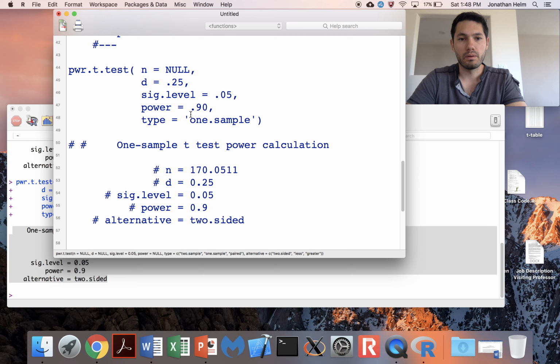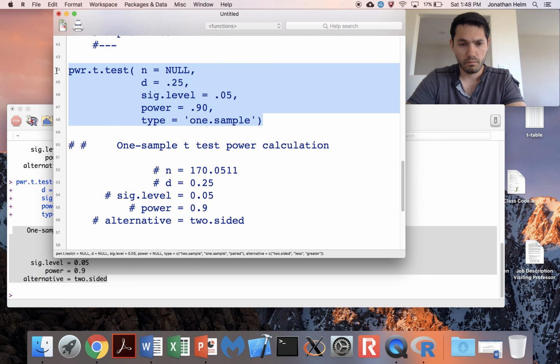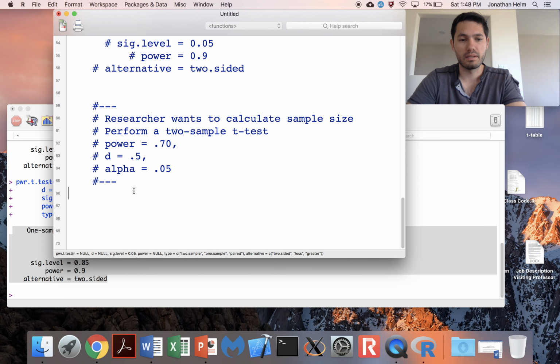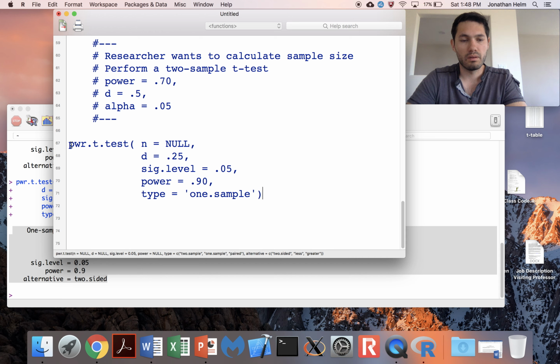So I'm going to grab the code up here. And for this example, we'll be calculating the sample size. The only thing I'm going to change is this one down here. So where we have type, instead of having one sample, I'll have a two-sample. And so I'll insert power of equal to 0.7. I'll insert a d of 0.5. And highlight and run this.